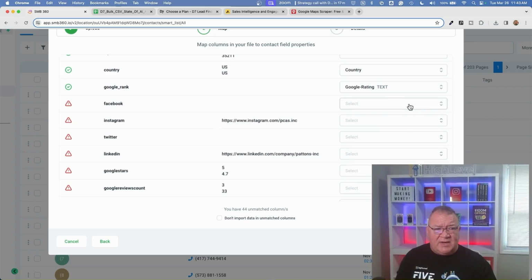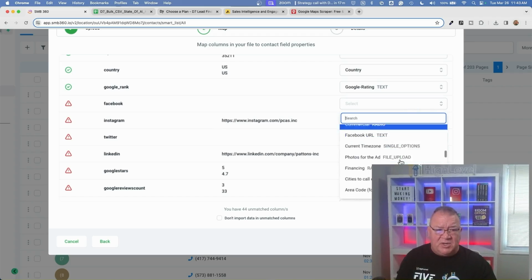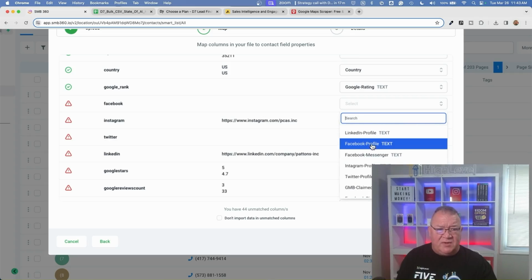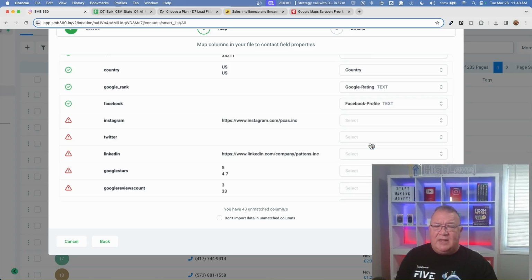For Facebook, this is just the Facebook URL. So if you come down here and scroll, I call it Facebook profile. So again, however you name the column, your custom field inside of HighLevel, this is where you need to match that custom field with the particular column. Now notice that it also gives you some sample data here. It takes the first record and shows you some of the information that's in here to at least let you know what's going on.